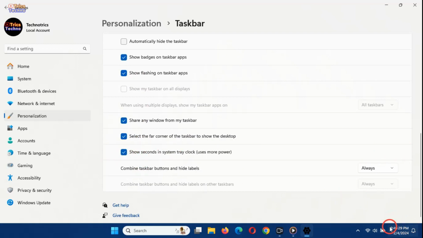That's it. You have successfully enabled the seconds on your Windows 11 clock. Now you can see the hours, minutes, and seconds passing in real time on your taskbar.